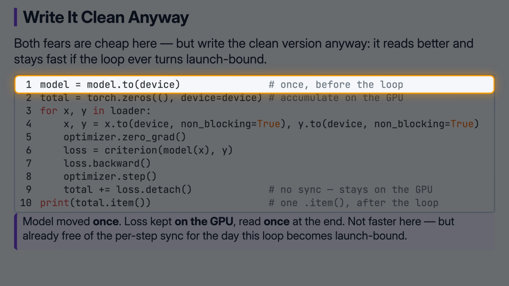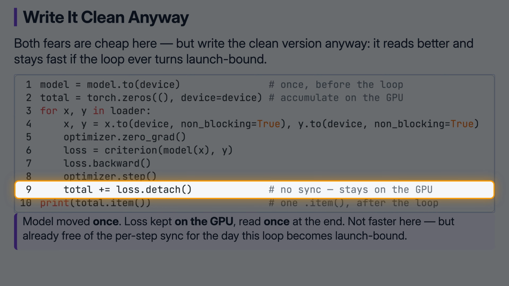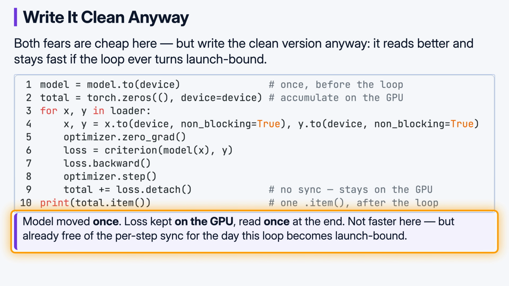Fix 1. Move the model above the loop so it settles once. Make the running total a device tensor so it stays on the GPU. Each step adds loss.detach. The total never leaves the GPU, so no sync. One .item after the loop reads the value once. That is the only host read. Model moved once. Loss kept on the GPU, read once at the end. This is not faster on our workload, but it is cleaner and it is prepaid insurance for the day this loop turns launch bound.